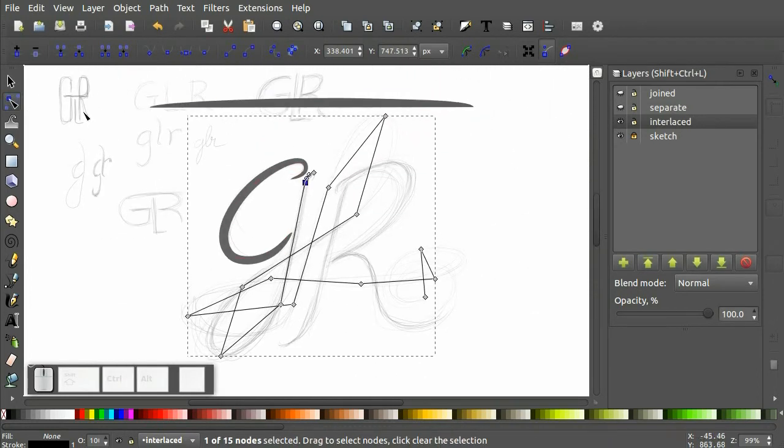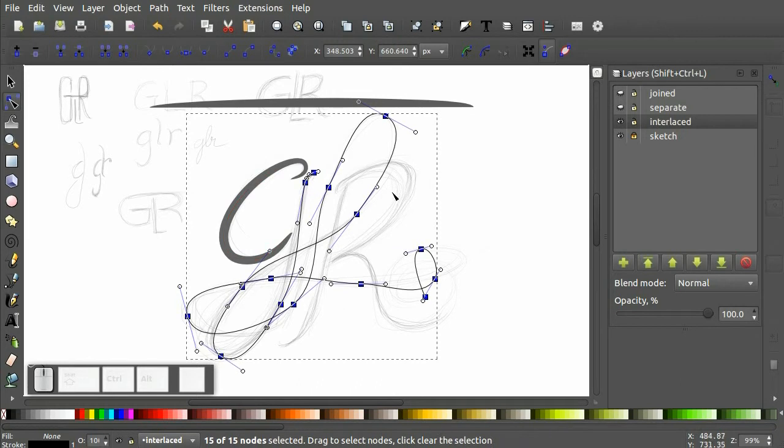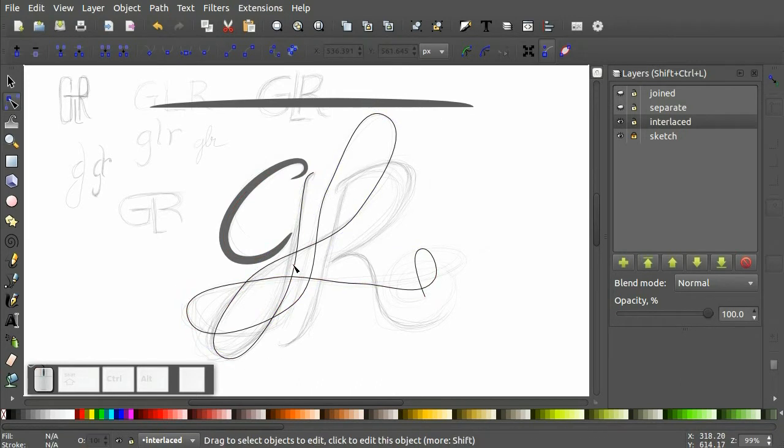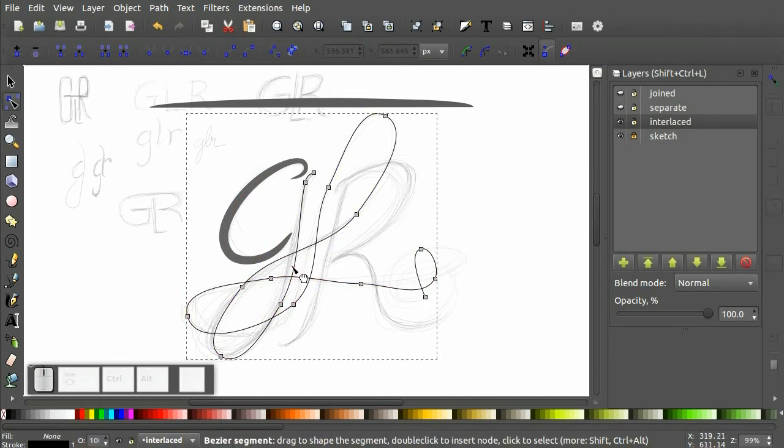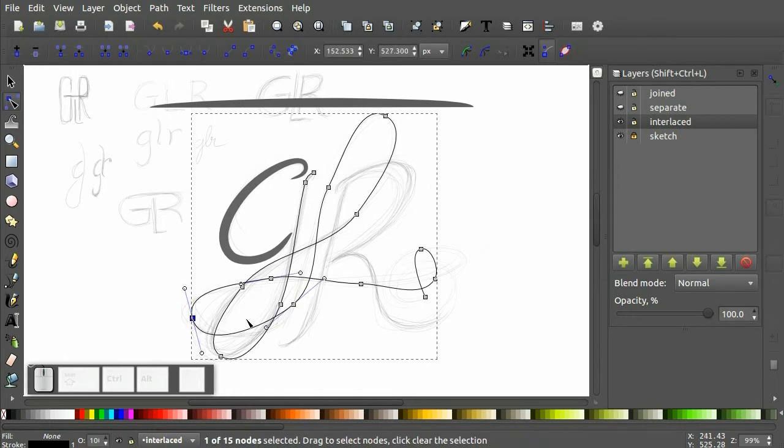I'm going to, with the node tool, and we have our object selected, hit Control-A on the keyboard, select all the nodes. We'll just make them all smooth in one go. Alright? So it looks kind of crazy, and then we can just drag these in place. Alright, all the nodes are smooth. We need to get them in the shape of our sketch.